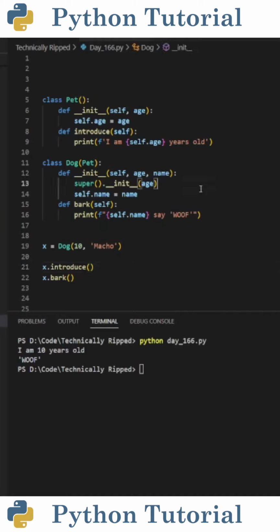Since we're using age in the parent class, which is pet, we're going to need to pass age through the super init function. We do this by typing super with open and close parentheses, dot init, and in the parentheses of that, we put age. I also added self.name equals name to give the dog the name attribute.